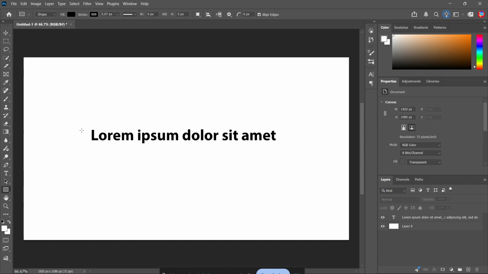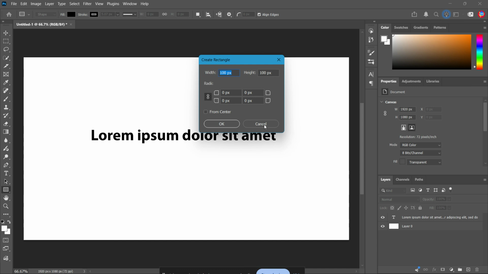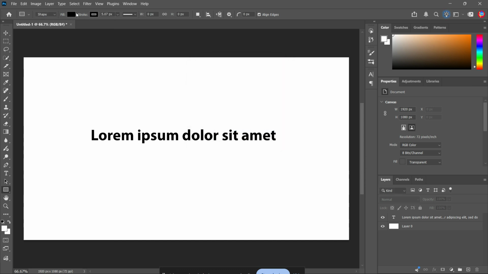Once the Rectangle tool is active, take a look at the options bar at the very top of the screen. This is where you control how the shape behaves. Make sure the drop-down is set to Shape, not Path or Pixels. That's important because you want this to be a proper editable shape layer.